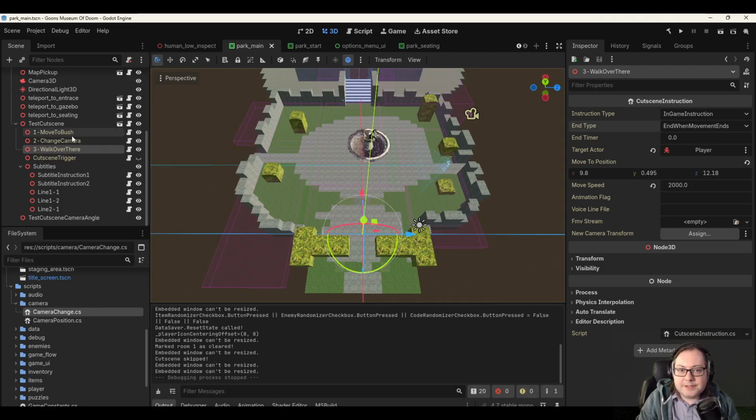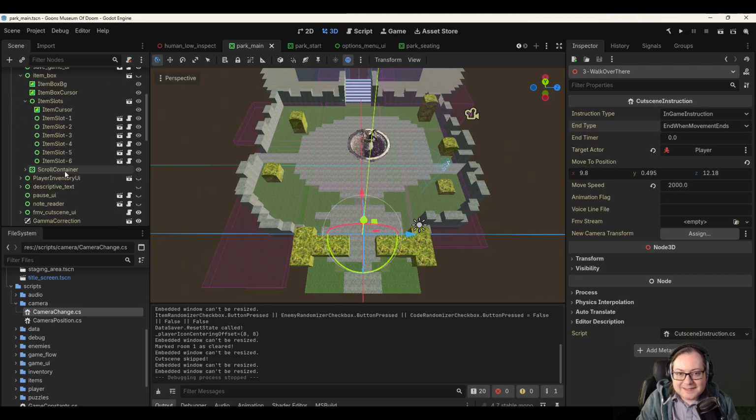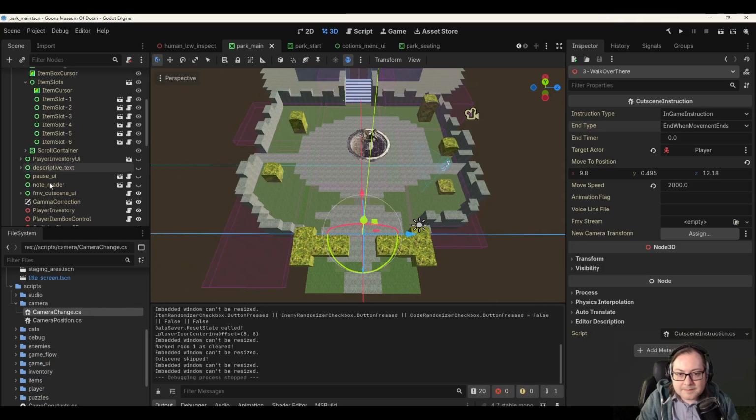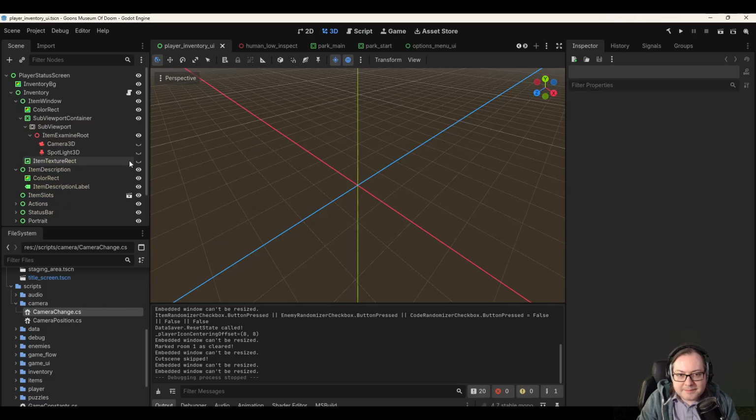Right. Okay, so that is going to be... We kind of have a script for this already. It's not the cutscene UI, it's not the save theme or save game UI, it's not the item box UI. Player inventory UI. I guess I didn't need to go into the subscene here, but whatever. I forgot about that.